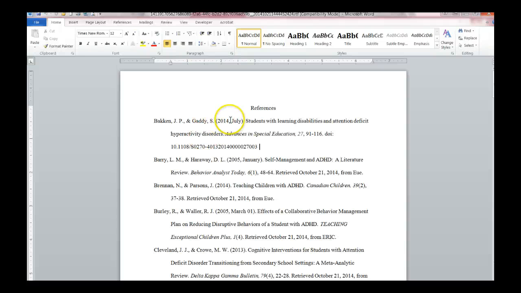Now these are not precisely correct. You're going to have to go in and tweak them. For example, here the month should not be in there, and often the things are not capitalized right, but it's certainly a shortcut.